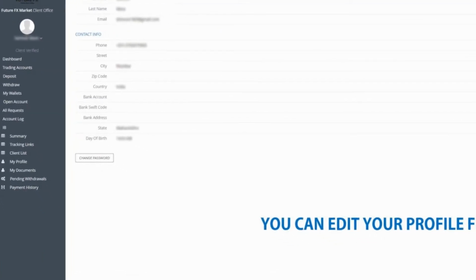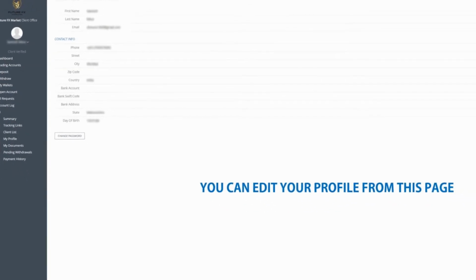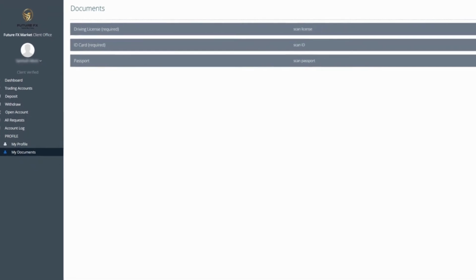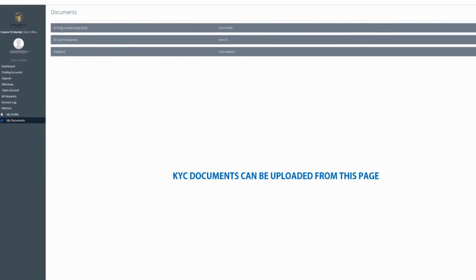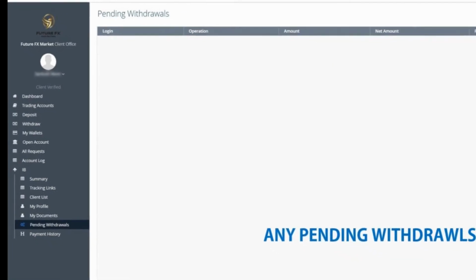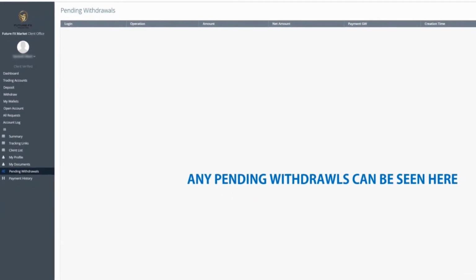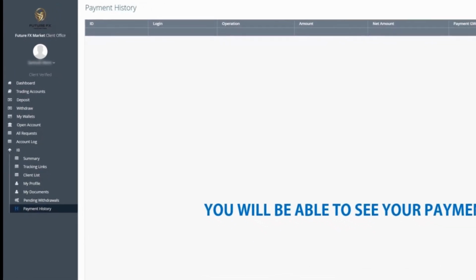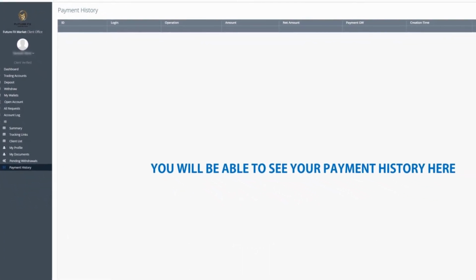From My Profile section, you can edit your personal and contact information. You can upload your documents on My Document page. Any pending withdrawals can be tracked on Pending Withdrawals page. Payment history can be tracked under the Payment History section.